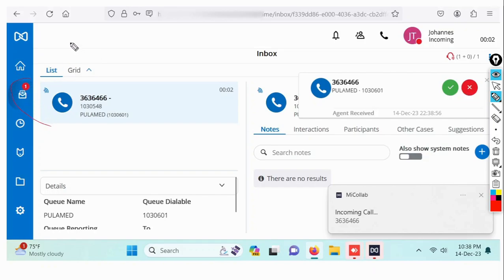This is an incoming call. This is an incoming call from 3636, and the agent, to accept this call, will click on this green check mark, or to reject, they can click on this red X. And once they accept, they'll then be connected onto the call.